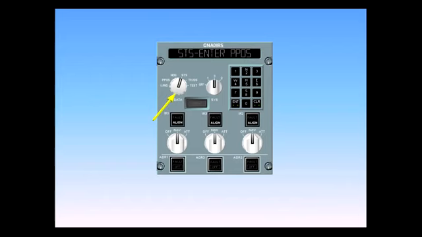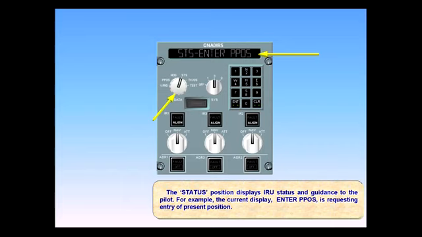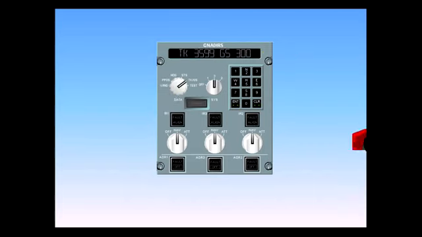The status position displays IRU status and guidance to the pilot. For example, the current display, Enter PPOS, is requesting entry of present position. The track and ground speed position indicates the true track and ground speed of the aircraft.